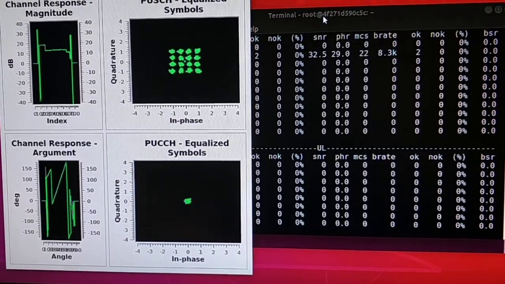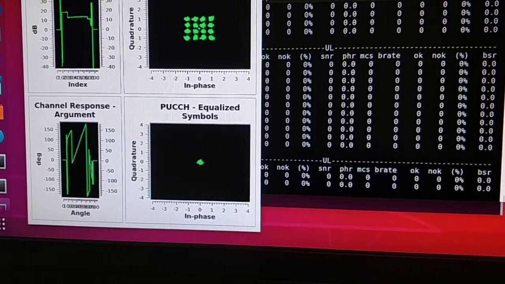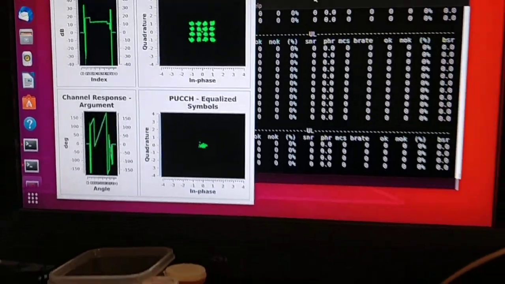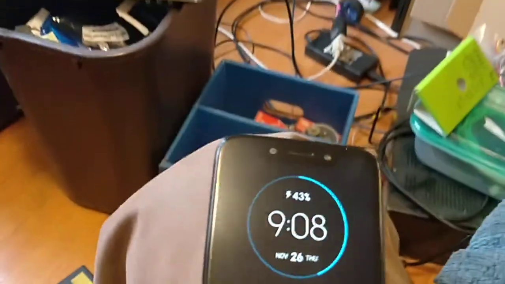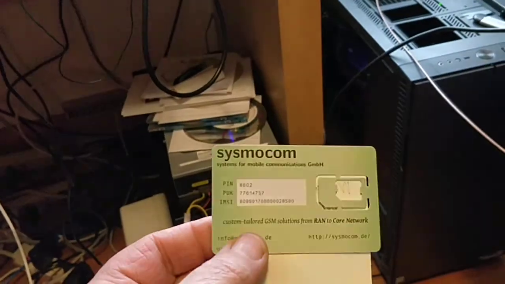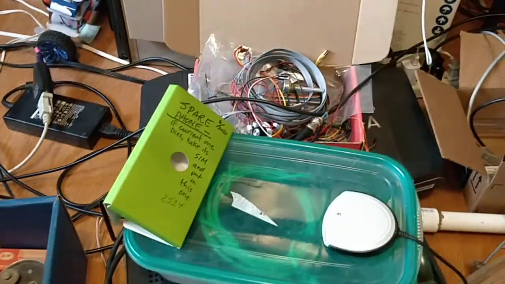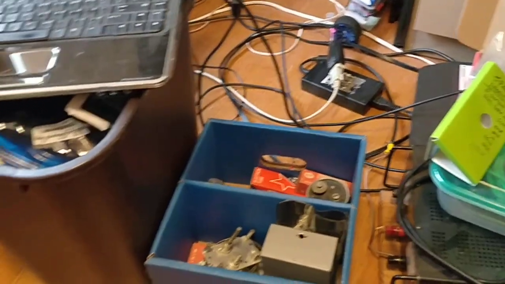Uplink looks around 30% or 30 units, but I'm real happy this actually works. I finally found a handset that will connect. You have to use one of these SysmoCom SIMs, little micro SIMs, nano SIMs, programmer. You have to master that.